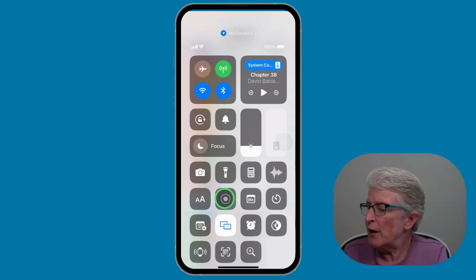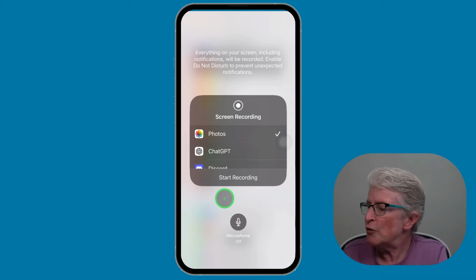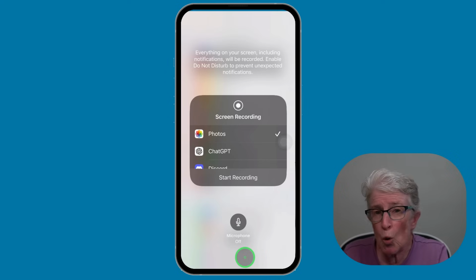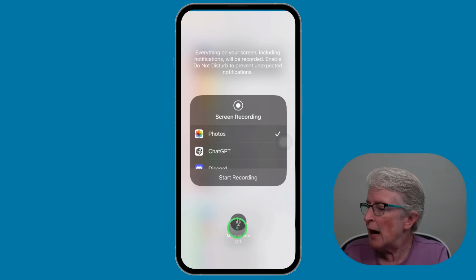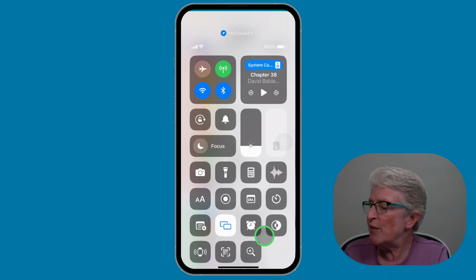If I tap on it and hold it, you're going to see it pops up, and right now the microphone is off. If I want to record audio along with the video of the screen, I just turn that option on, and you'll see that it comes on, and now it's going to put it into my Photos app. So I'm going to tap out of there.